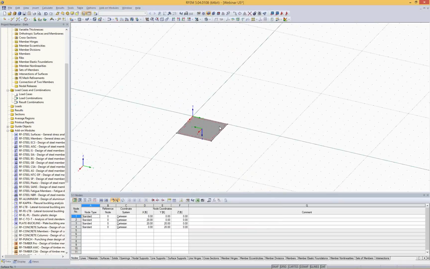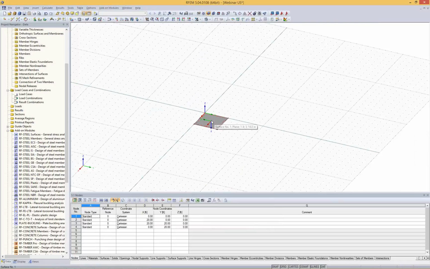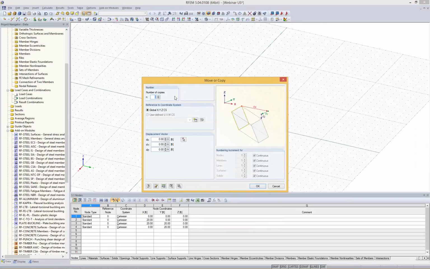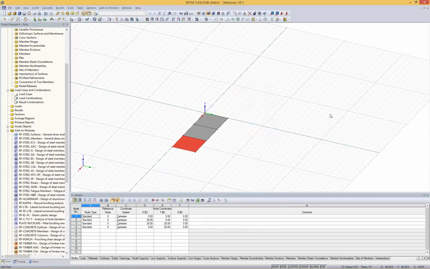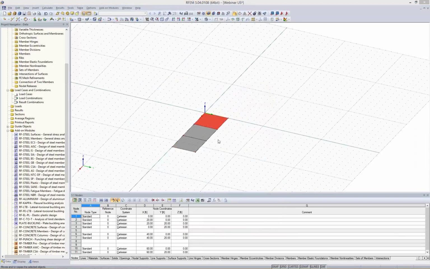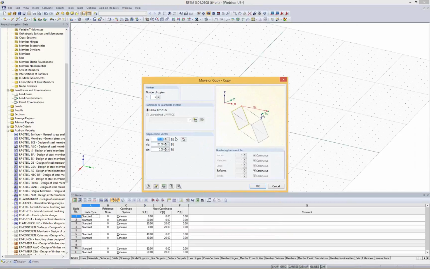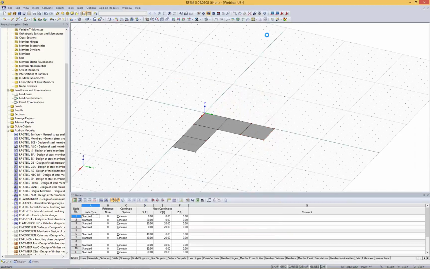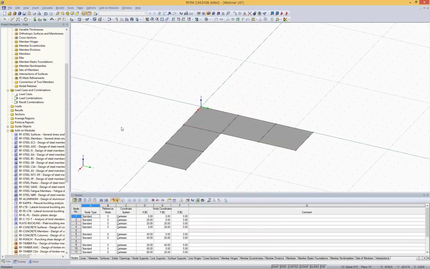So this is the first one, and I want to have 3 of these surfaces in Y direction and 3 of them in X direction. So I could easily use this move and copy function. I want to have 2 copies in X direction, 20 feet. Okay, and the same in Y direction. So I can just repeat the last option, and that's it.